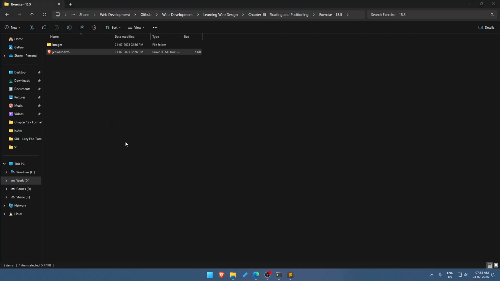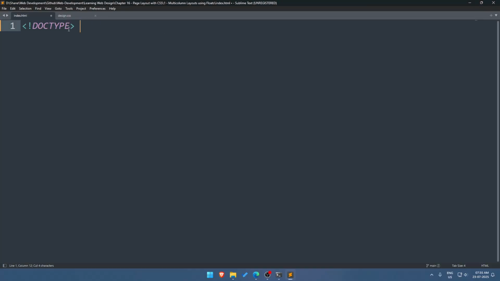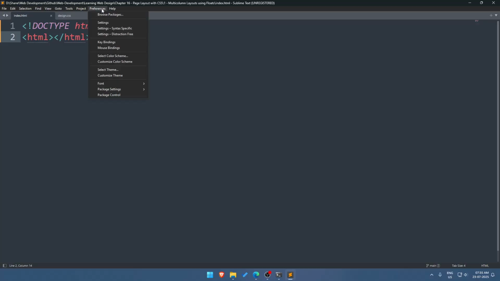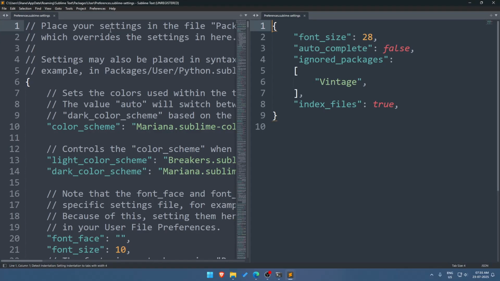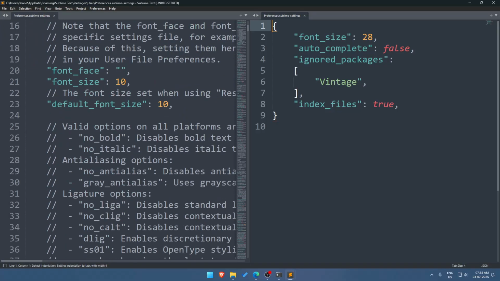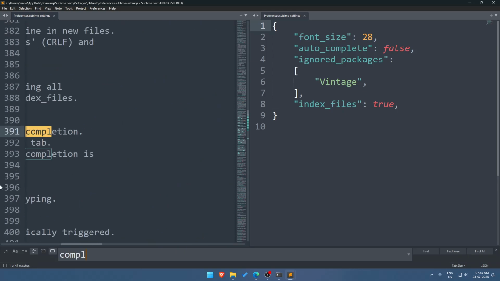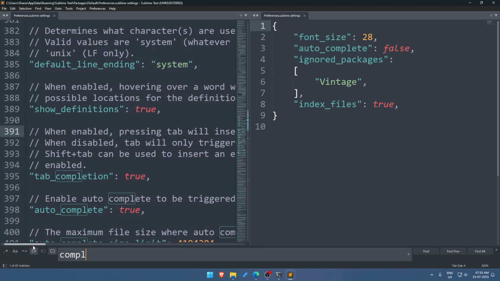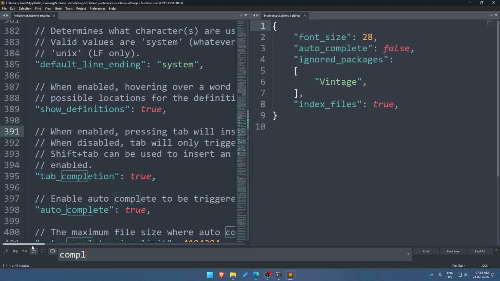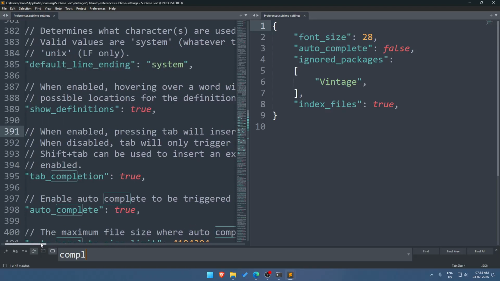Yeah, okay. Doctype HTML is within. Okay, HTML. We start with HTML. I go to settings, auto completion. When enabled, pressing tab will insert the best matching completion.